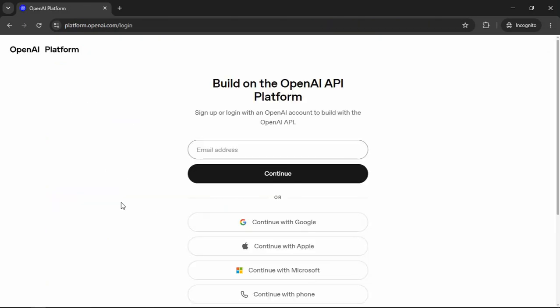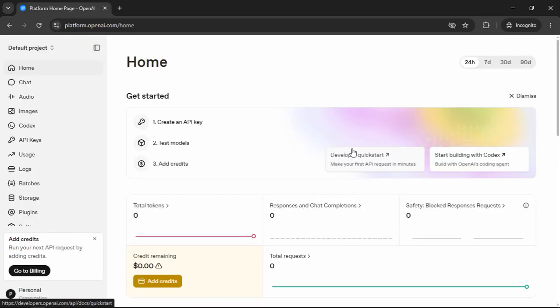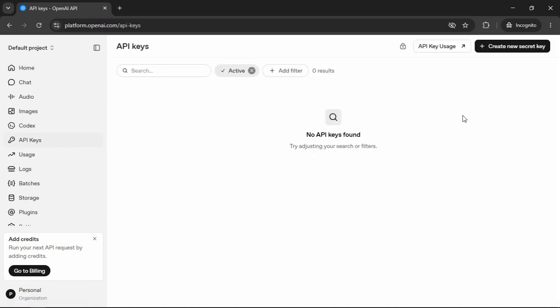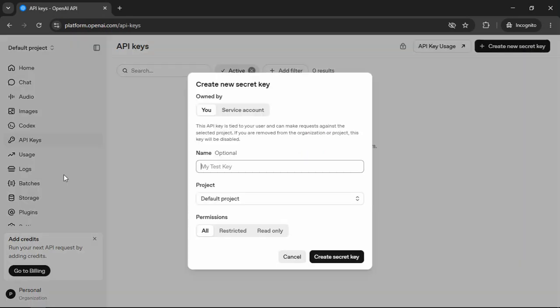Now here, first of all, you need to sign in. I'll skip this part. Now once you have signed in, you will see this sort of a dashboard. On the left hand side, you can see it is written here, API keys. Simply click on it.